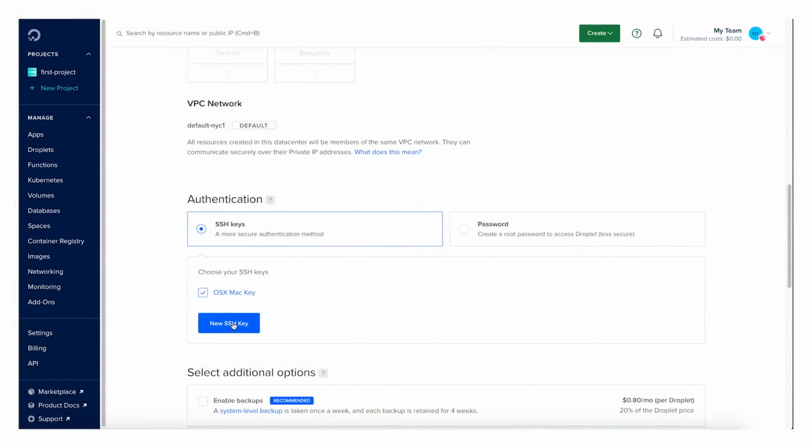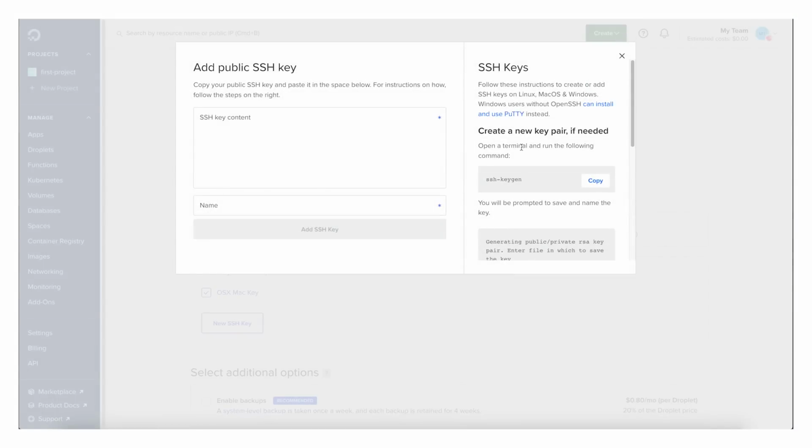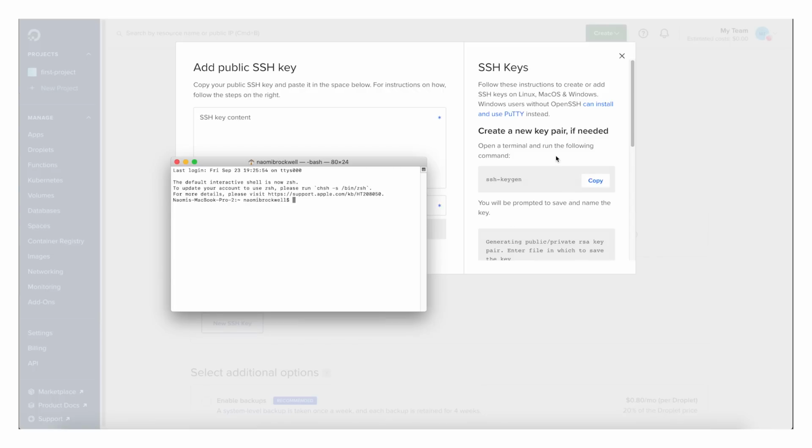An instruction page will pop up on the right. Follow the instructions and open up your terminal app. Terminal is basically where you can issue directions directly to your computer through text without going through a graphical interface.